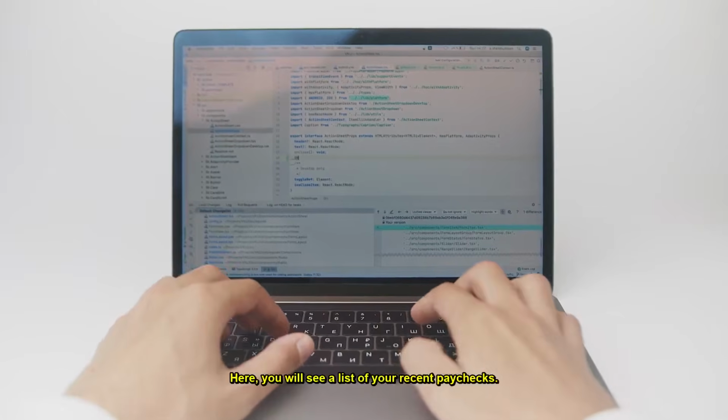Here, you will see a list of your recent paychecks. Choose the paycheck you wish to withdraw from. Click on the paycheck to view the detailed breakdown. Next, locate the withdraw or transfer option within the paycheck details. Follow the prompts to initiate the withdrawal process.